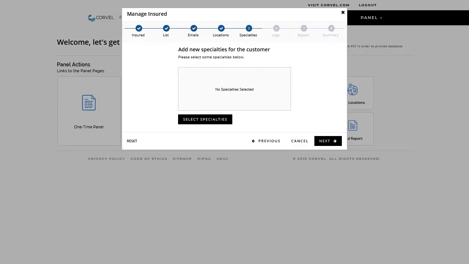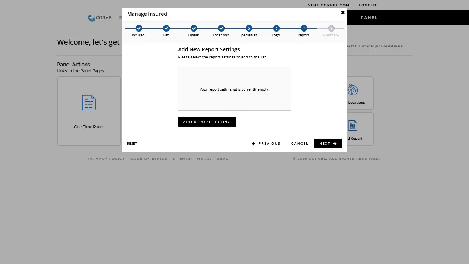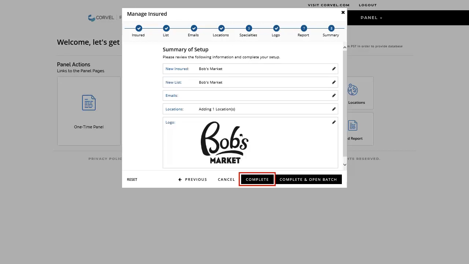Add new specialties or select Next. Use the drag and drop feature to add a company logo and select Next. Add new report settings or select Next. Review the information and complete and open the batch.